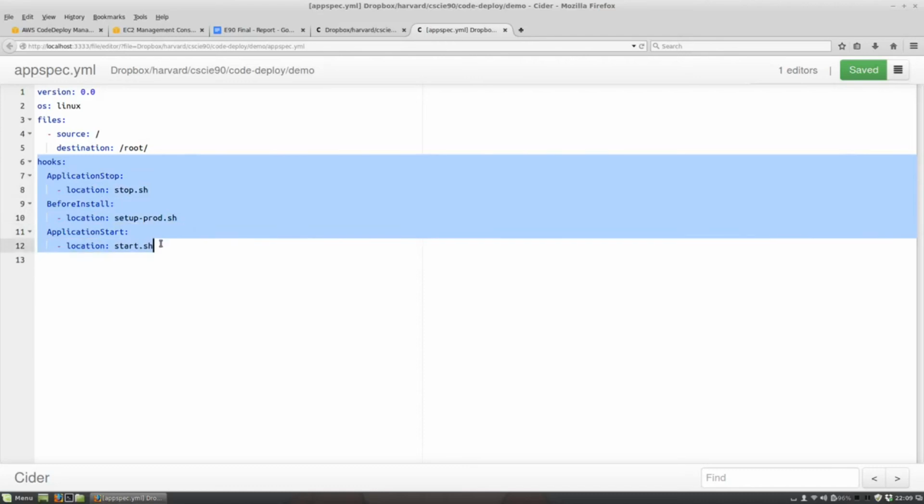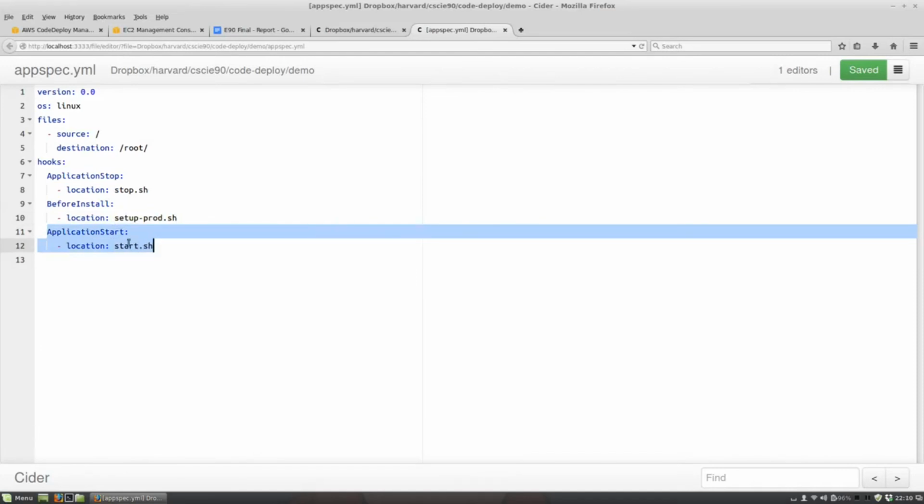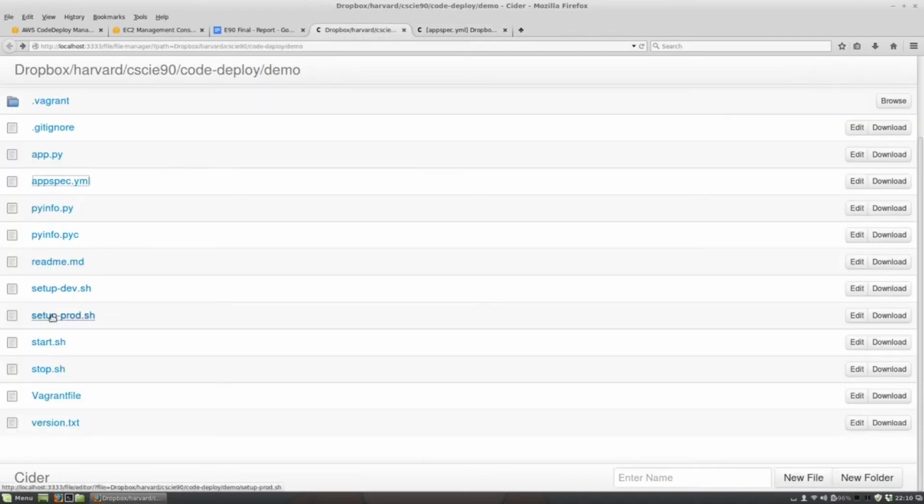This is where I describe what scripts to run when. So to stop the application before the upgrade, to go ahead and make sure setup prod actually installs all the dependencies of the application. There's a few Python libraries that I depend on, that kind of thing. And then after the installation is done, how do you start it back up? And I just have it telling you to run start.sh. All these scripts are files actually in the source code. You'll see there's a setup prod right here, start.sh and stop.sh.